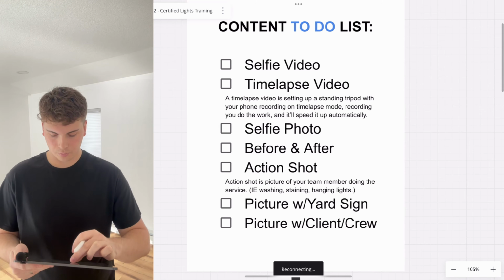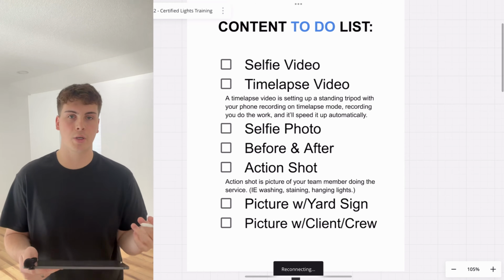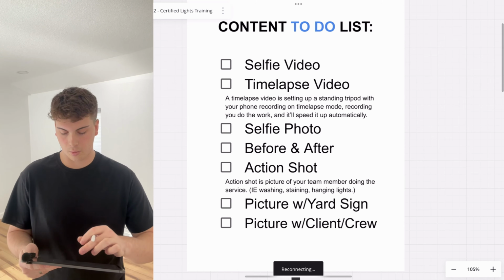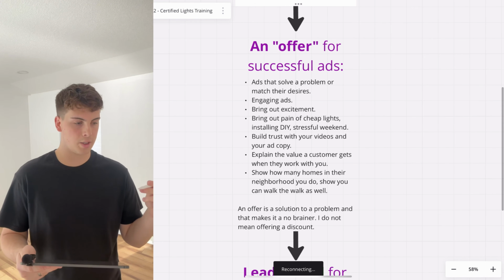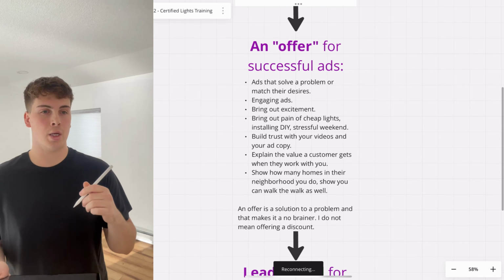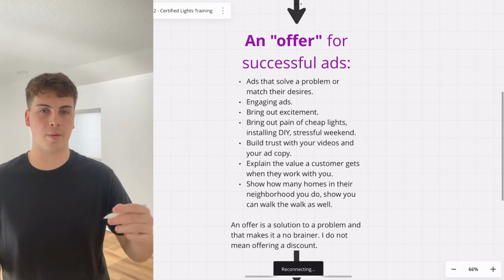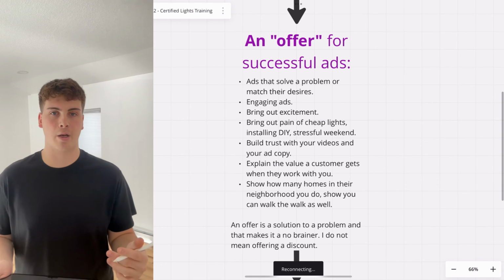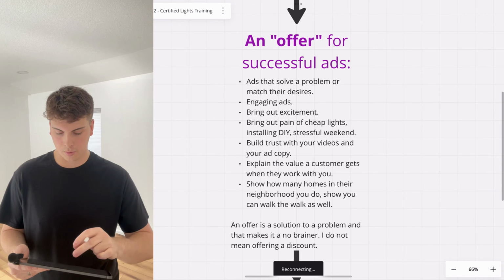All right, so let's get to the offer, because if you have good content, that's great, but you also need to tie in a good offer. Basically, what that means is, what can you do to show the people actually seeing your ads, and give them full clarity on what you do and why they should work with you, and get them excited. That's what I mean by an offer. I do not mean a discount or something like that, okay? So let's get into this.